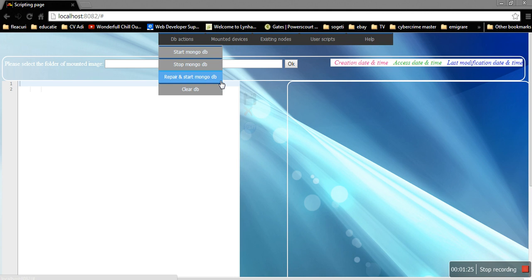There is also an option to clear the database. This is for when the user has finished working with one specific image drive and wants to clear the database. He doesn't need to go into the database console. He can do it from the user interface.